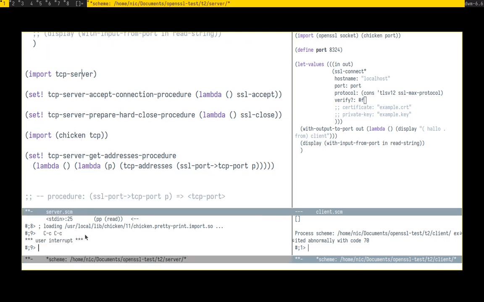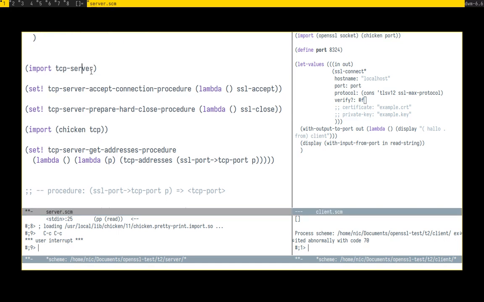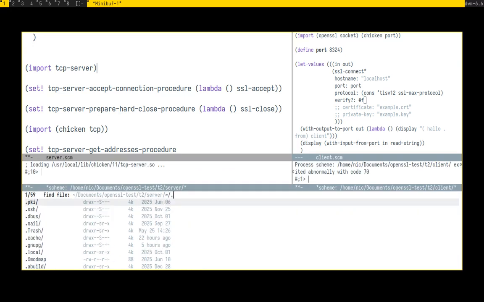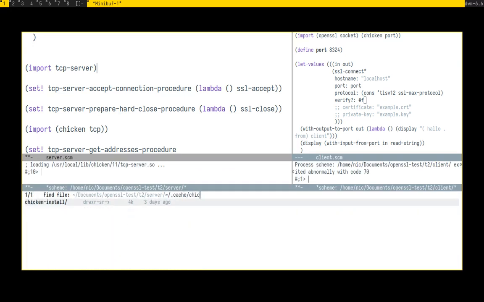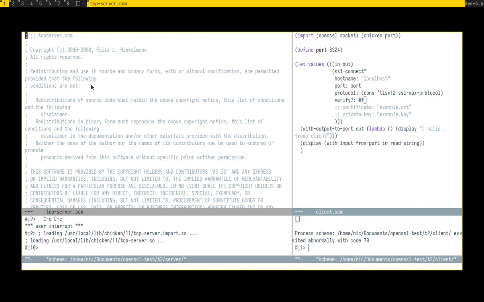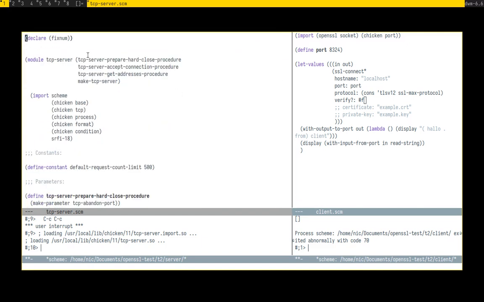So if I just cancel that, let me first go through the server example, and then I will show you the Chicken Scheme client code. So we import TCP server because that's the egg, and it's a pretty simple egg. I mean, let's go through it. Why not? In .cache chicken install and then TCP server, we will find one SCM file, and there's this whole disclaimer thing. There are really only 4 things.